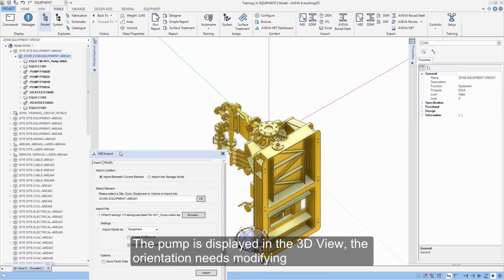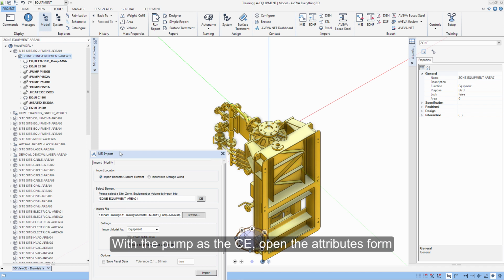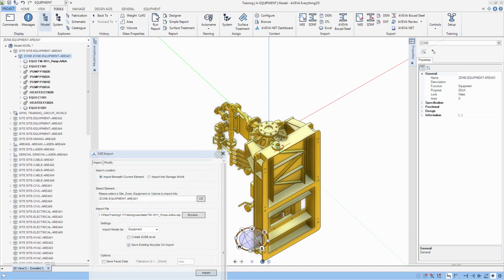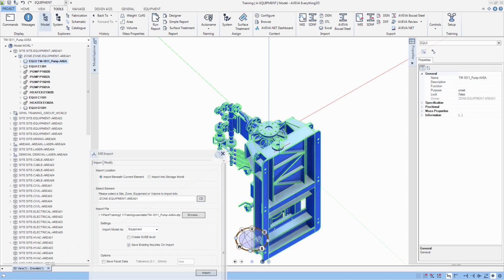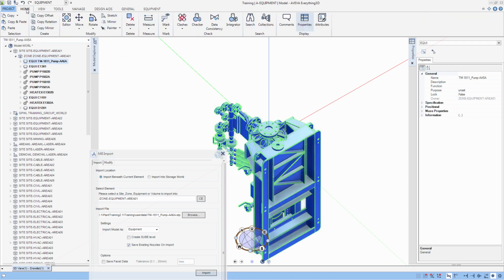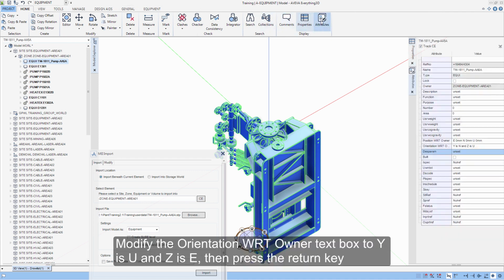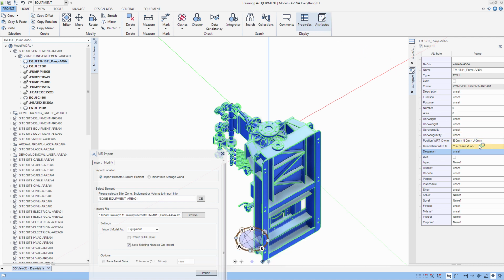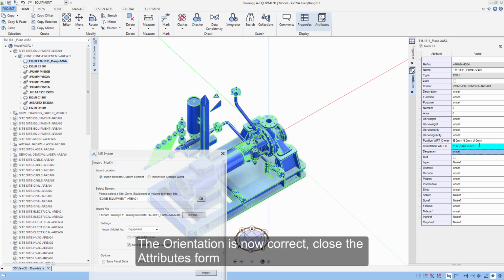The orientation needs modifying. With the pump as the CE, open the Attributes form. Modify the orientation WRT owner text box to Y is U and Z is E, then press the return key. The orientation is now correct. Close the Attributes form.